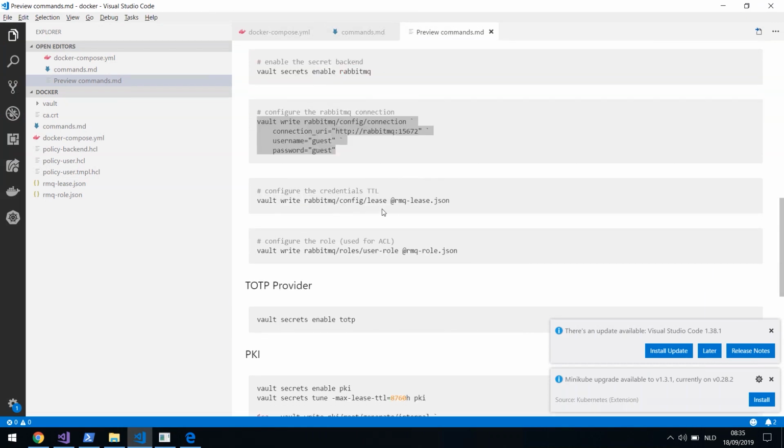Great. So now Vault knows how to connect with RabbitMQ. And it uses this guest account. Yep. In this case. Well, normally you would create a Vault account. Exactly. For that. And then I'm gonna configure the time to live for the credentials that the user will get. Okay. Yeah. And this is a lease file.